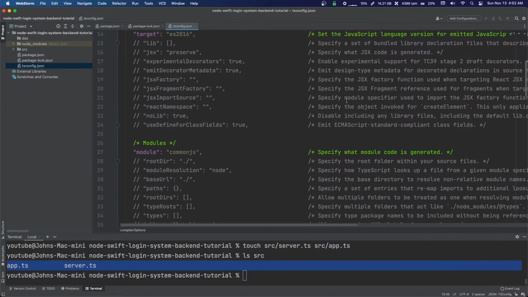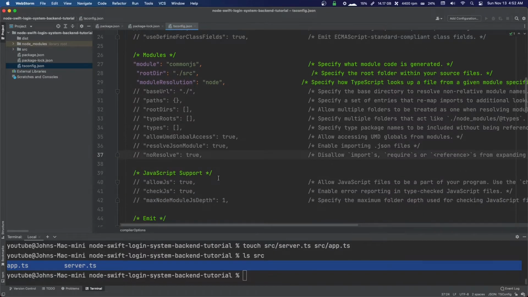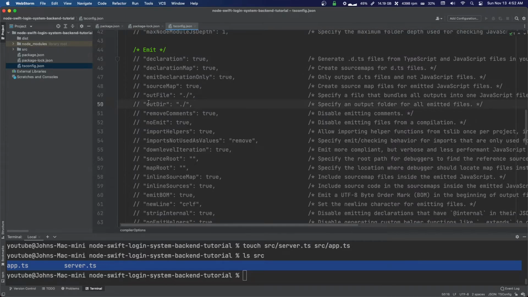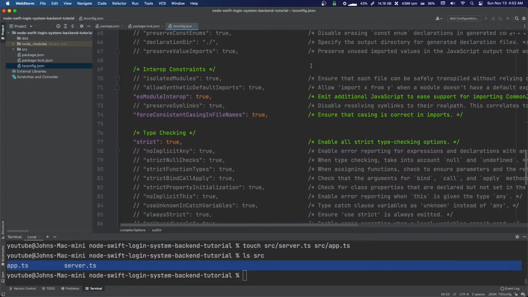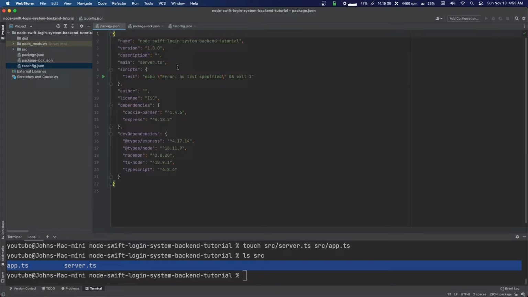So we're going to scroll down to modules, and you'll see module commonjs. We're also going to want to uncomment this root directory, and we're going to say src. And we're going to uncomment this module resolution to have node. Now we're going to scroll down to JavaScript support, and we're going to allow JS and check JS. Now we're going to go down to this out directory. We're going to uncomment that, and we're going to say dist. So we're going to continue going down and just make sure everything is fine. And it looks like everything is fine. So we should be good.